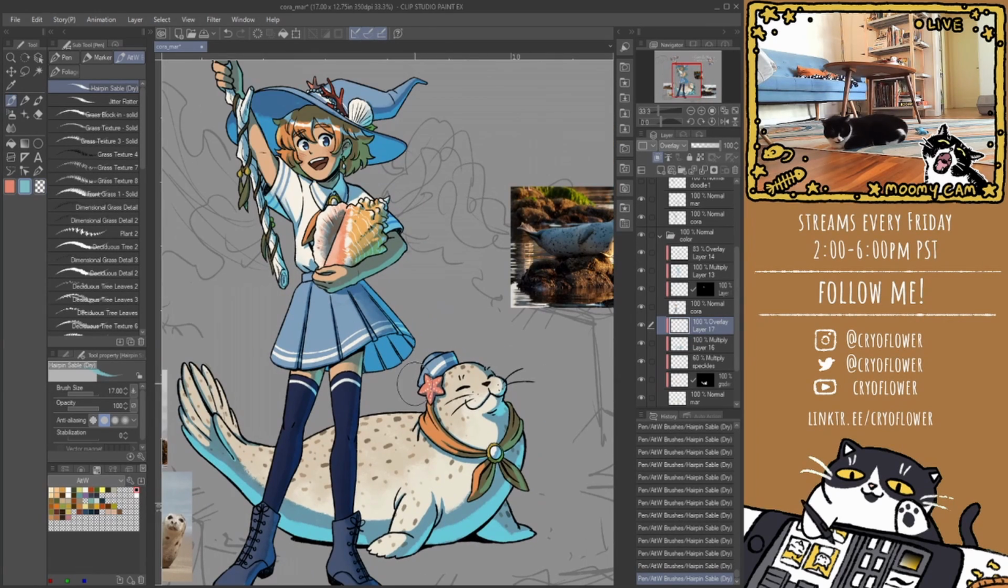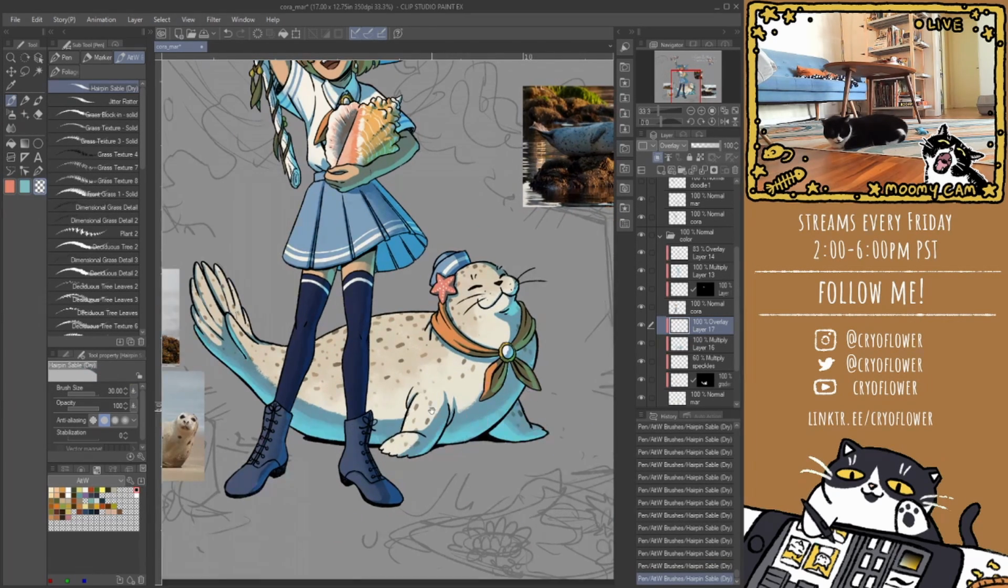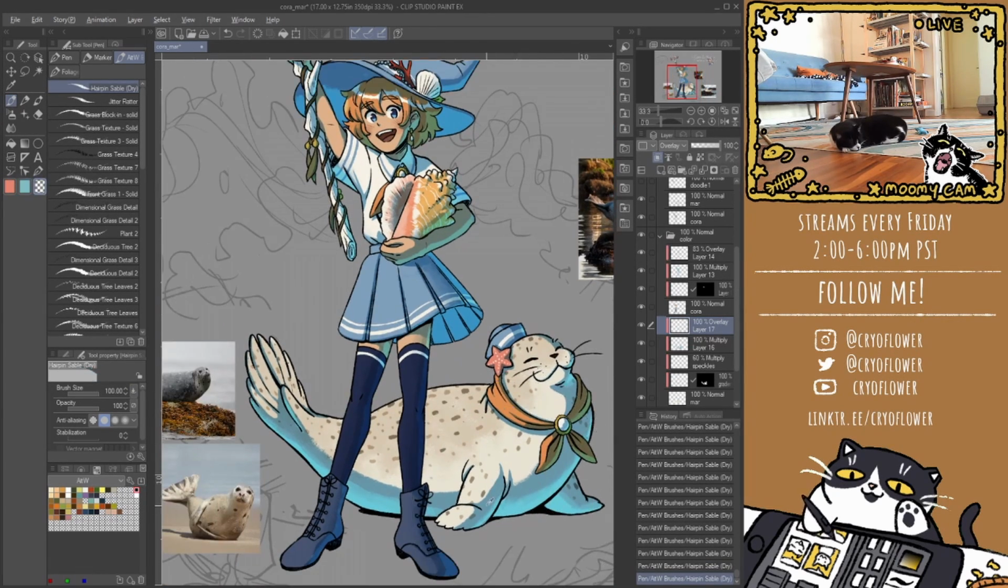I'm using rich blue shadows and a bright blue backlight, since I know that the background is going to be in front of tall ocean waves and under bright sunlight.